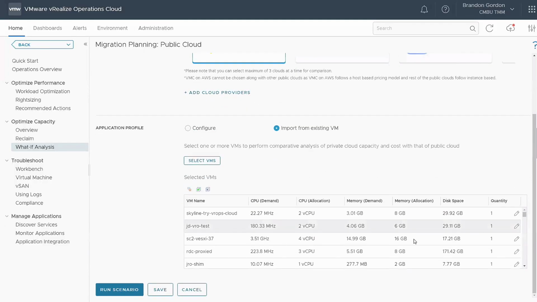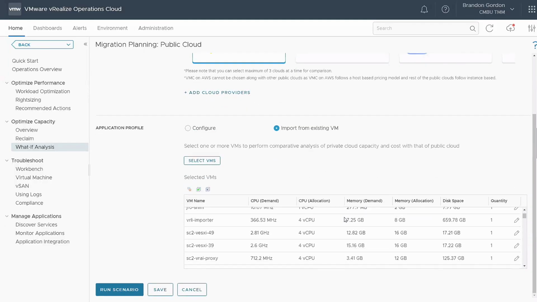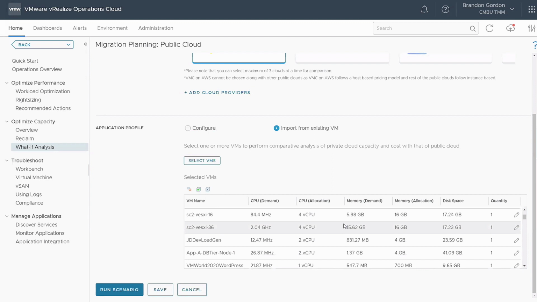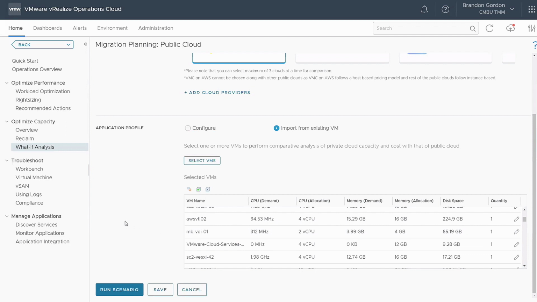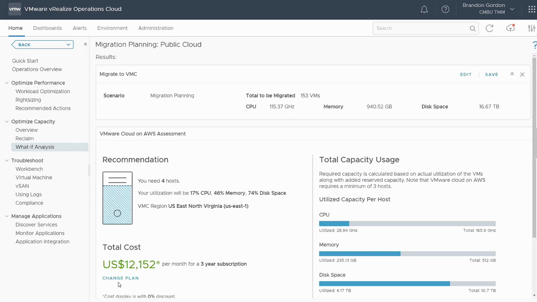And now this comes back, we see I have all of it already pre-populated. So this is already looking at what's allocated on the virtual machines, what they're consuming, basically what they need. So this is all very simple. I now know all of my virtual machines, all my workload that I'm going to migrate. So now when I run the scenario, I can see what's being recommended.